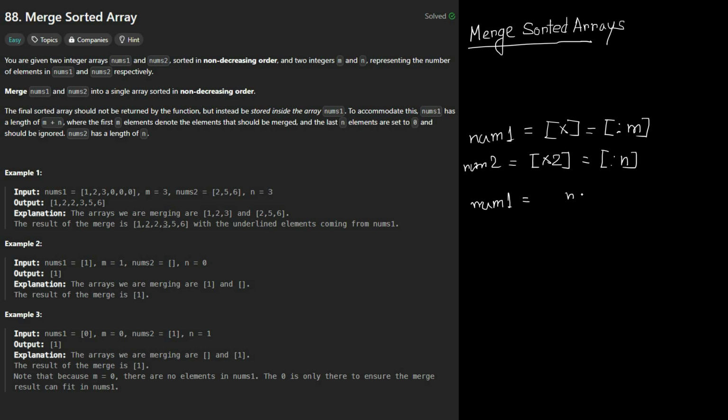So it would be nums1 plus nums2, and we are going to combine this, and at the last we are going to sort this and return nums1. One thing to understand in this problem statement is that we have to return nums1 only, modifying it in place rather than changing its identity.